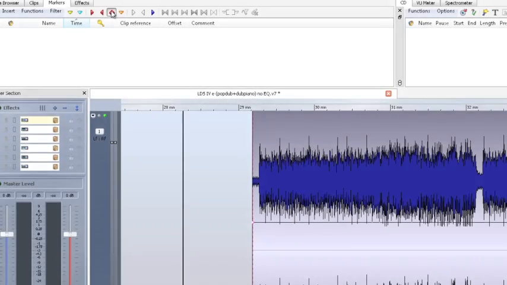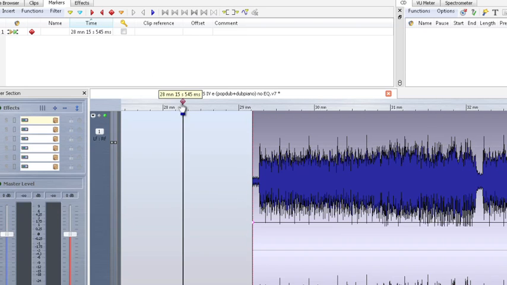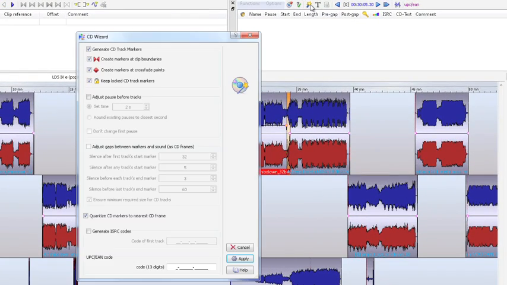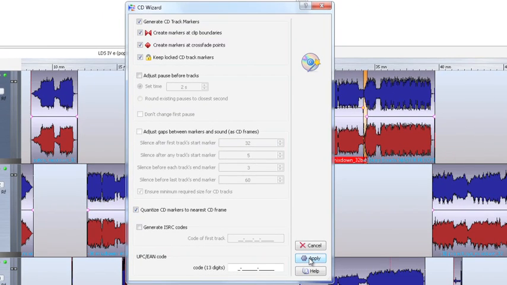Now let's create an audio CD. We'll be needing markers to separate single audio files for the CD's tracklist. Markers can be applied individually on single clips with the Marker tab. This can also be done automatically using the CD wizard. Here you can specify the break length between tracks, or when markers or transitional markers can be set.